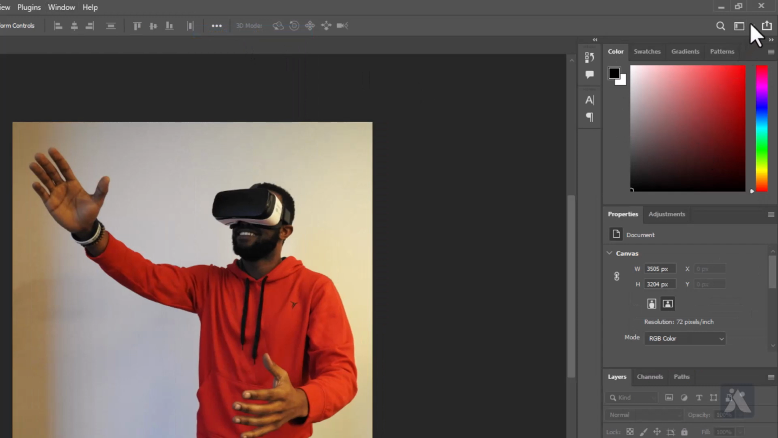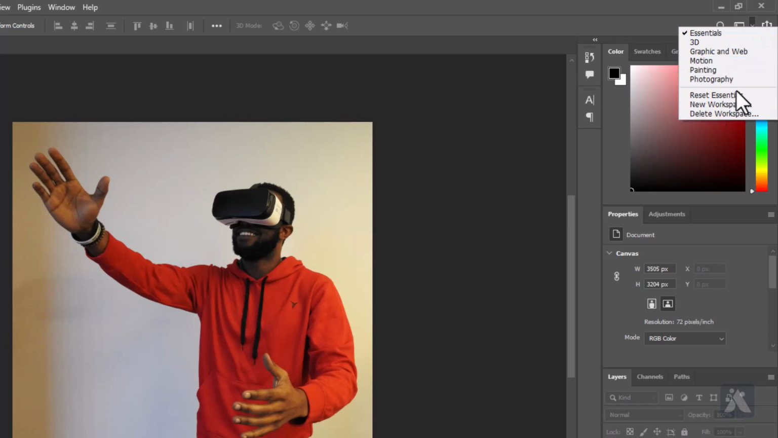In addition to that, here we have the panel icon, if you are using the newer version of Photoshop 2122, they are also here. You can quickly change here.